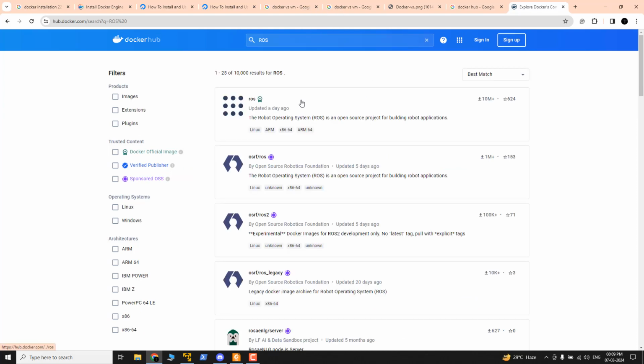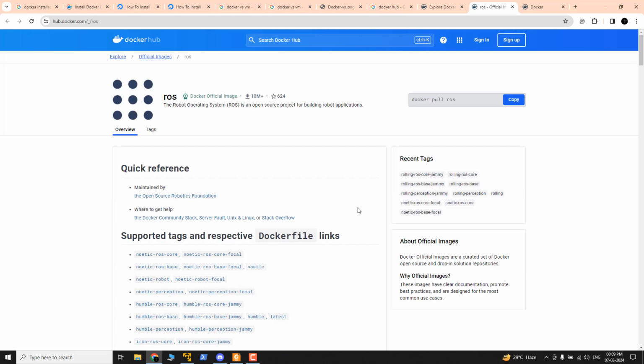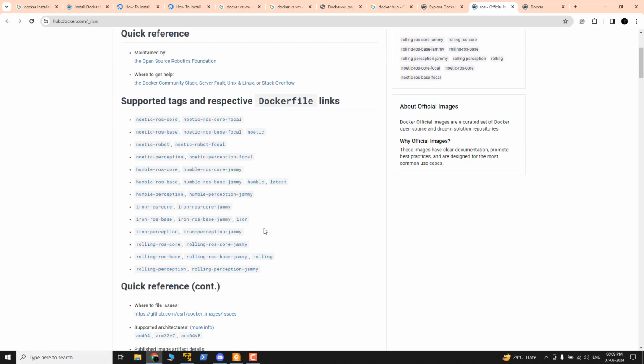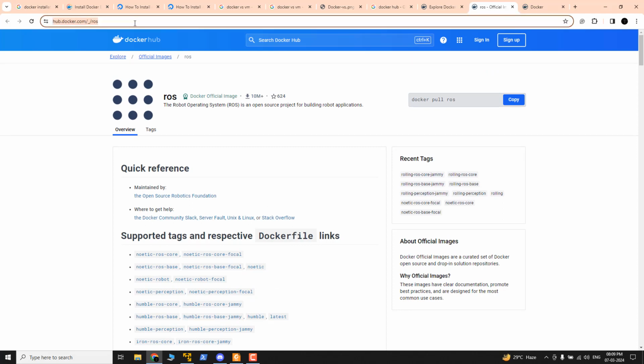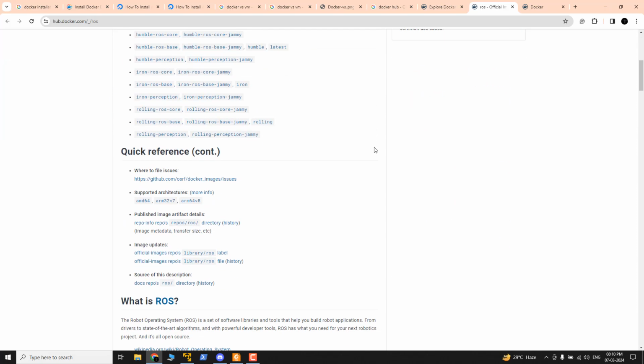If you search for ROS or OSRF, you will get the complete packages, I mean, images. Maybe I can share the link of Docker Hub. Docker Hub is like GitHub, a place where these images are pushed. If you want to work with ROS in Docker, you can simply install Docker and execute docker pull ros. It will pull the latest image from Docker Hub.